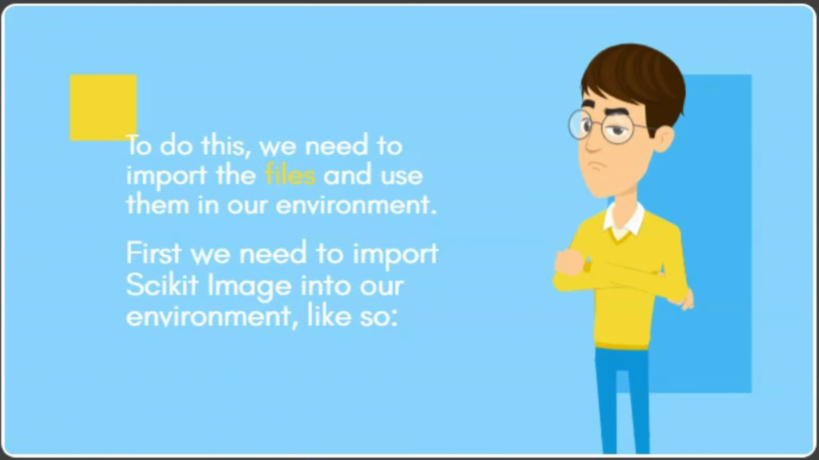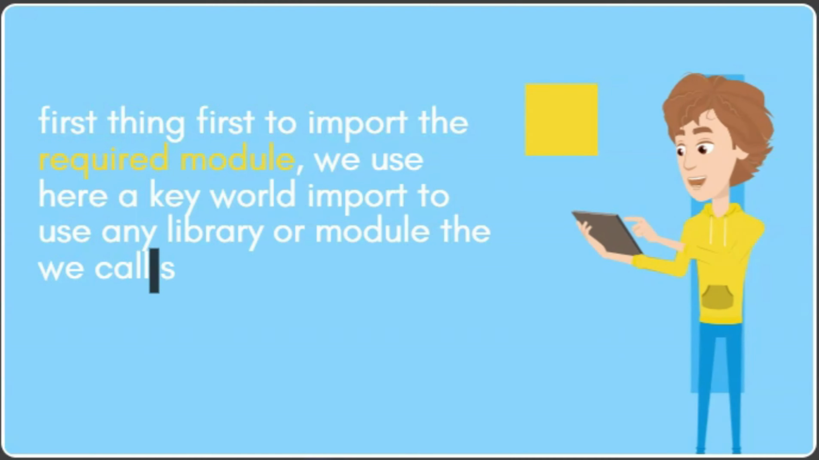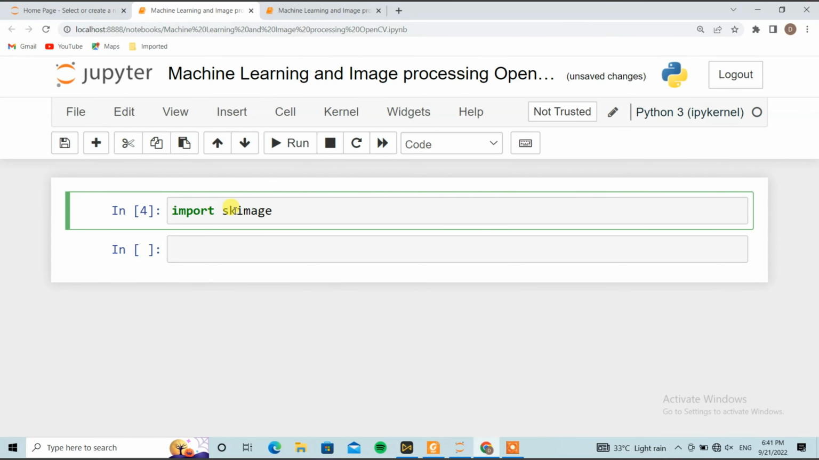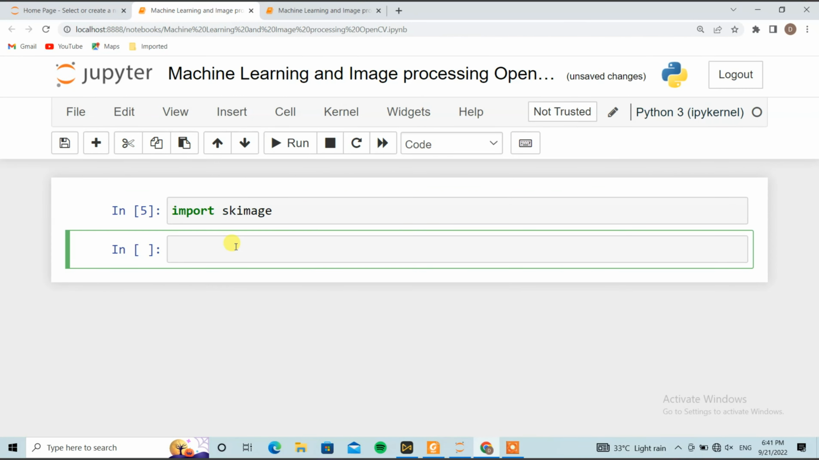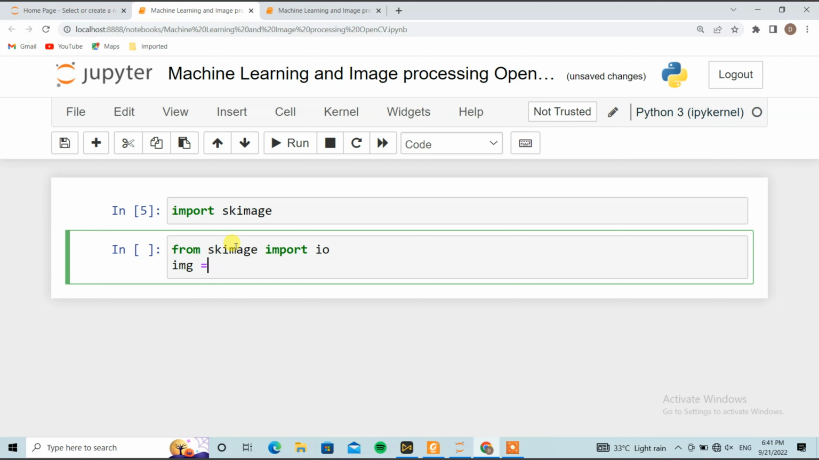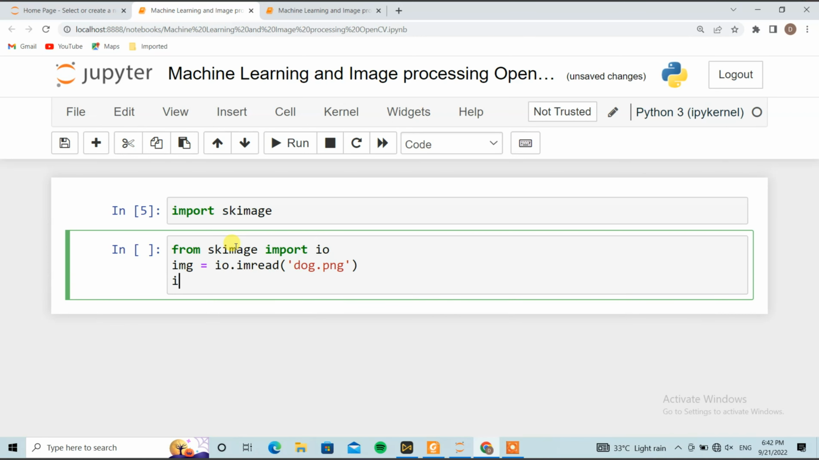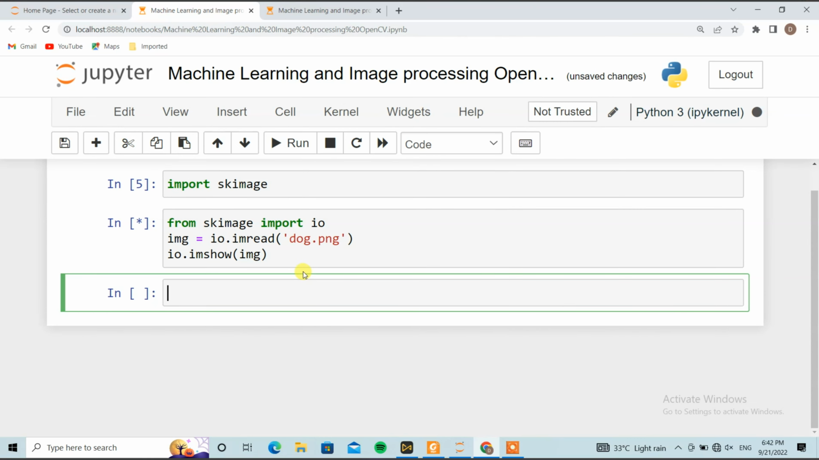First things first, to import the required module, we use the keyword import to use any library or module that we call skimage. The skimage module contains different image processing algorithms. In the first line of code we want to upload and view the image, so we use a class from the skimage module called io. Inside this class we use the imread function to upload and read an image.